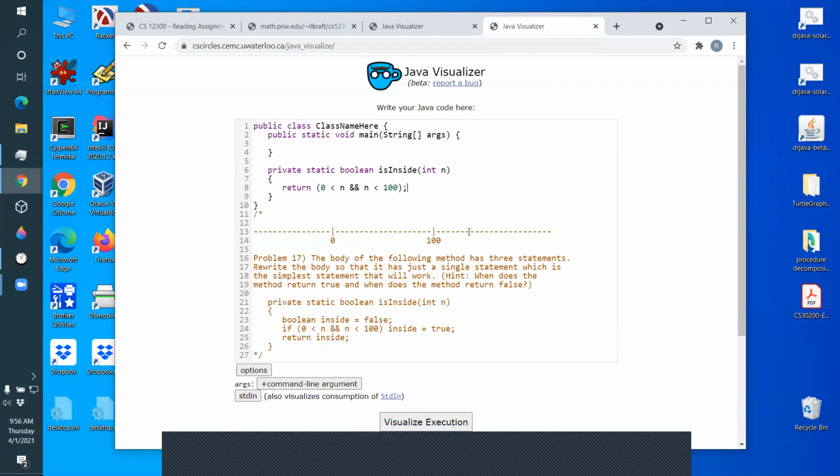That's all I do. And again, the number line helps, I think. Not every problem can use a number line, but these are problems involving inequalities, so a number line helps. Again, we draw a picture of it. We guess that inside is false. Then if this is true, we make inside true and we return the result. If this was false, we would still be returning false. So we return true when this is true, and we return false when this is false. Essentially, that's exactly what we're doing.